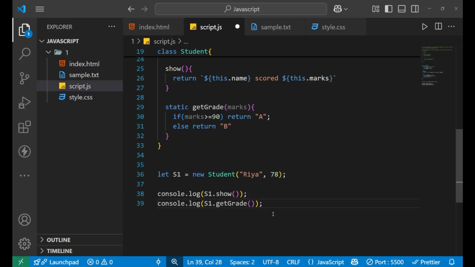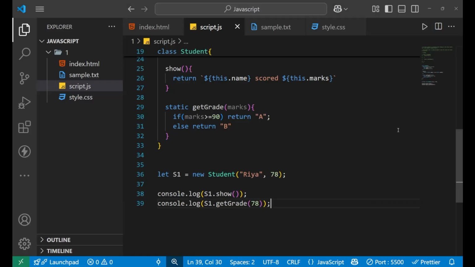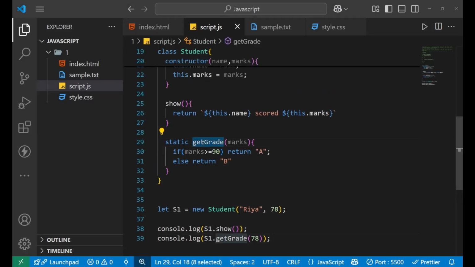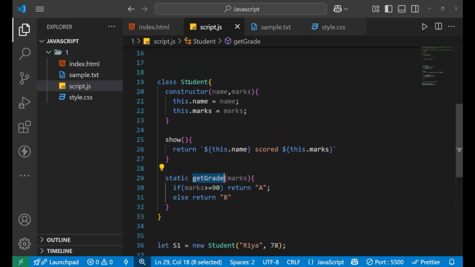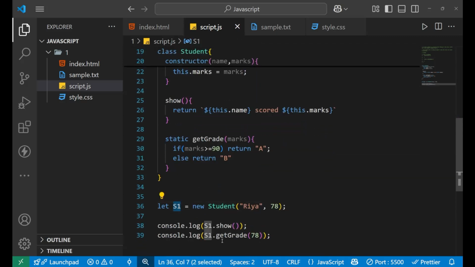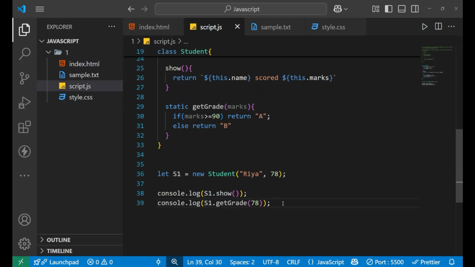So if I go onto my console, okay, let's give marks also. The marks is 77, I guess. Yes, okay, 77, not 78. So if I go to my console and check, what do you think I will be getting? Let's see. It is saying that s1.getGrade is not a function. Why? But I made it a method for this Student class, for this s1, right? But still it is not showing me the result. Why? Because I made it static.